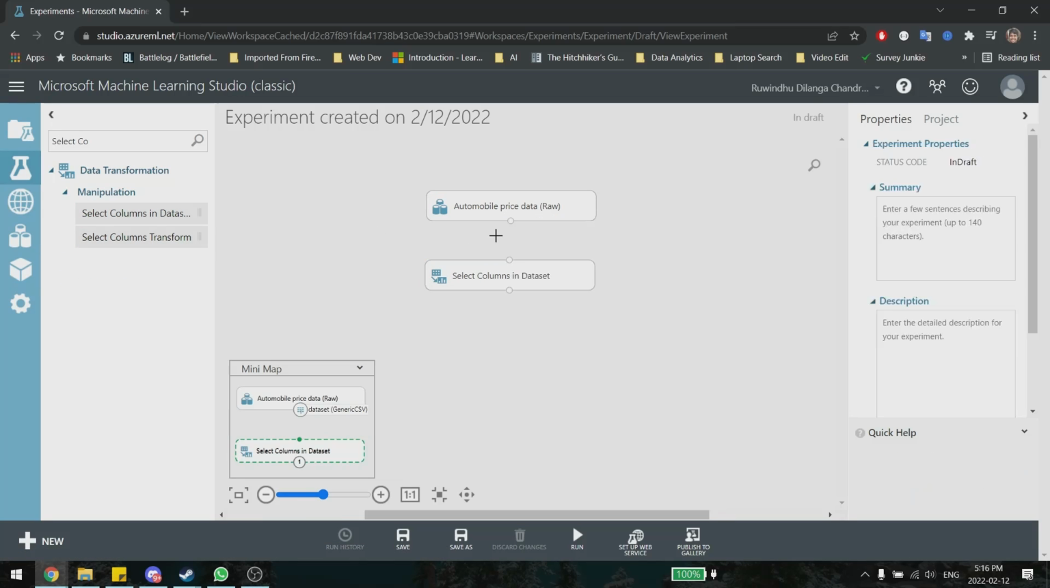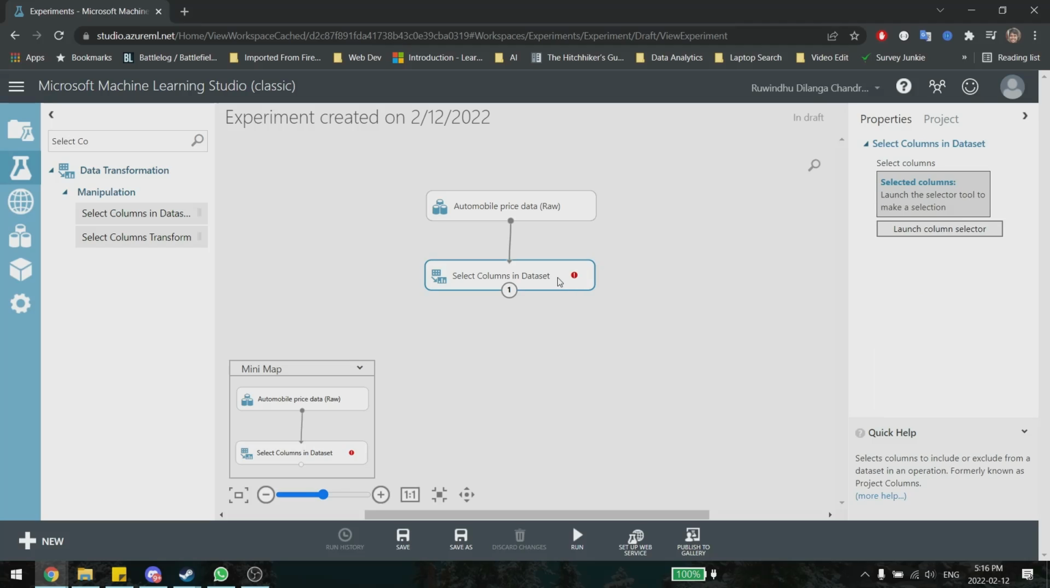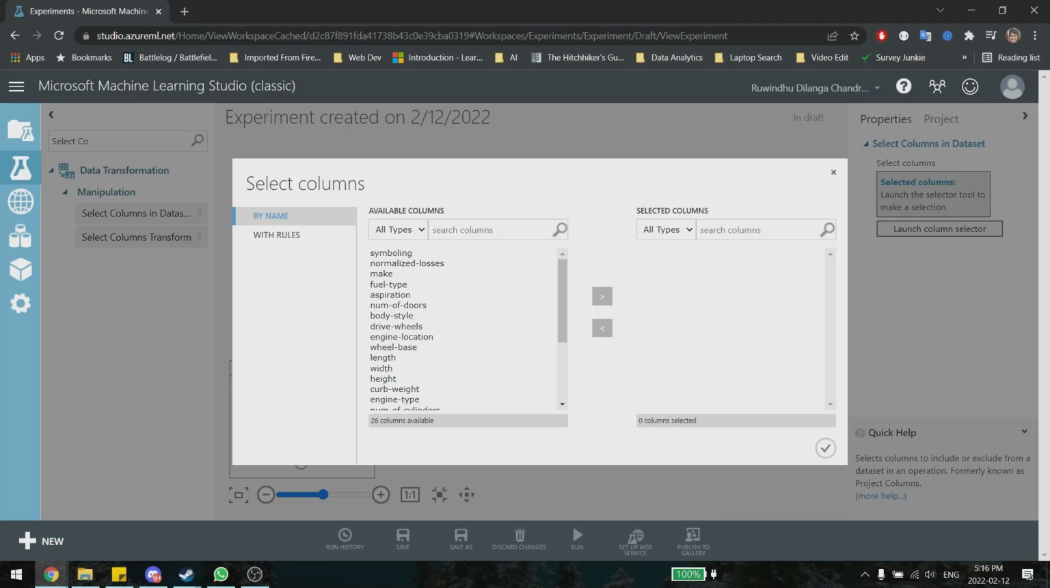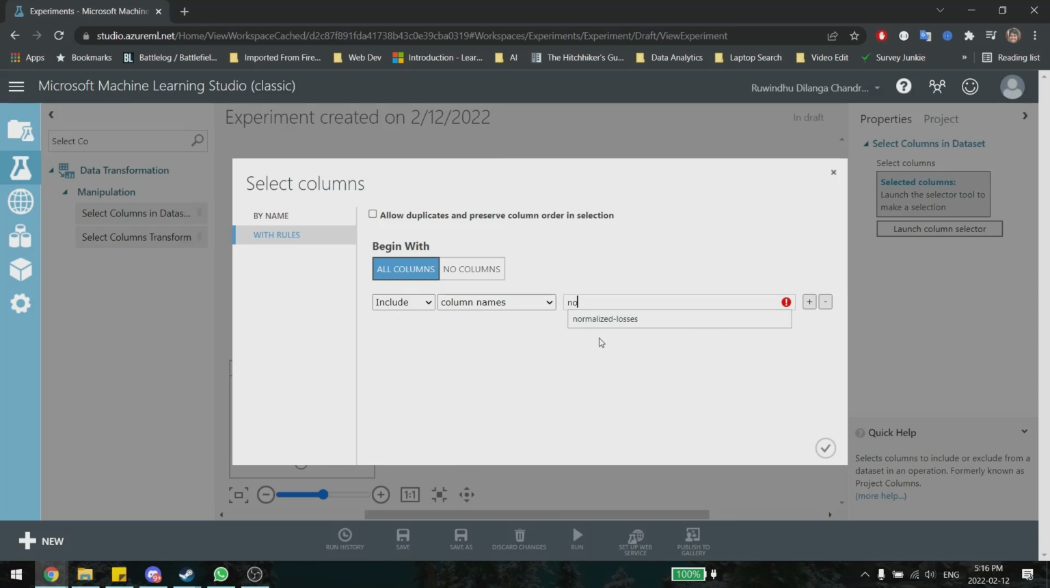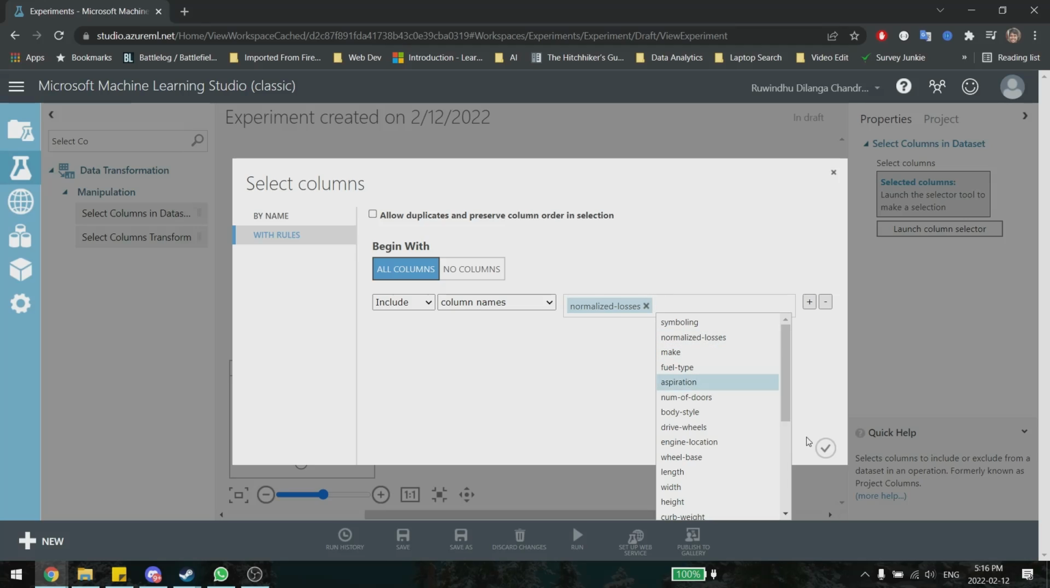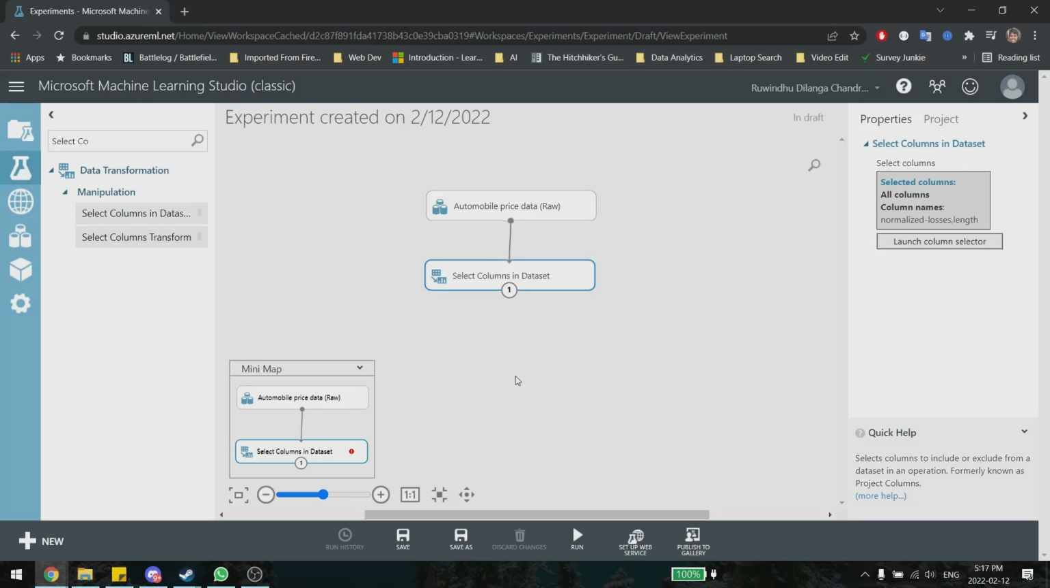You can directly connect this to this. Now you can open up the launch column selector, and we can go by rules, all columns, and we can type the column name normalized losses. Maybe we can use another one, such as length. So we can select these two.